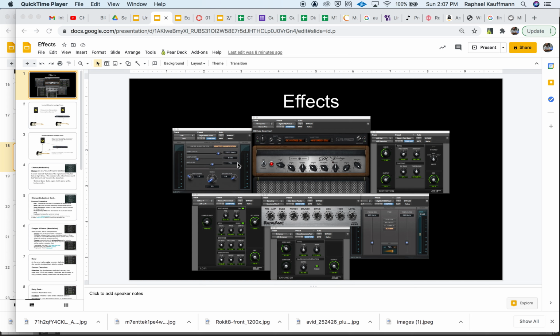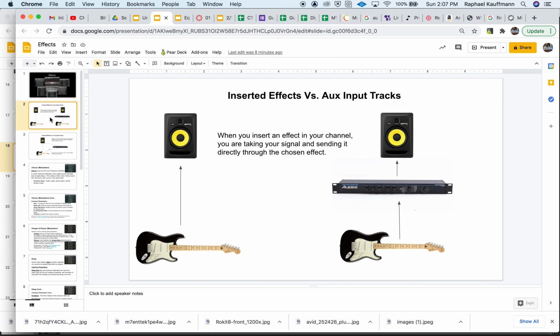I want to get into one of the more important, I think, concepts in using effects in a DAW, perhaps specifically in Pro Tools, but in most, and in analog mixing, to be honest, and that's the difference between using a directly inserted effect versus what's called an effect that's hosted on an aux input track. And I'm going to demonstrate all this, but I also wanted to show a couple drawings of it.